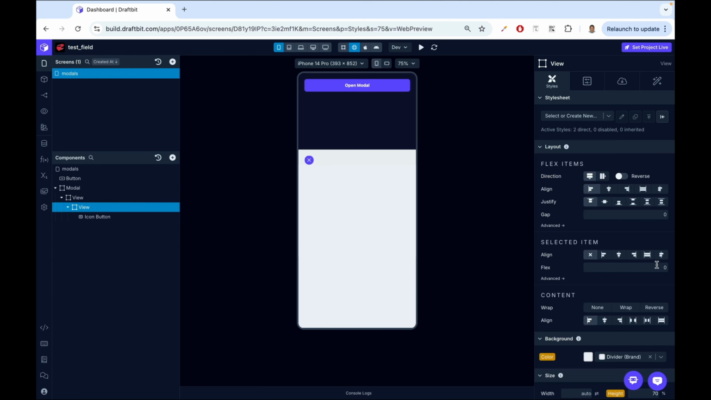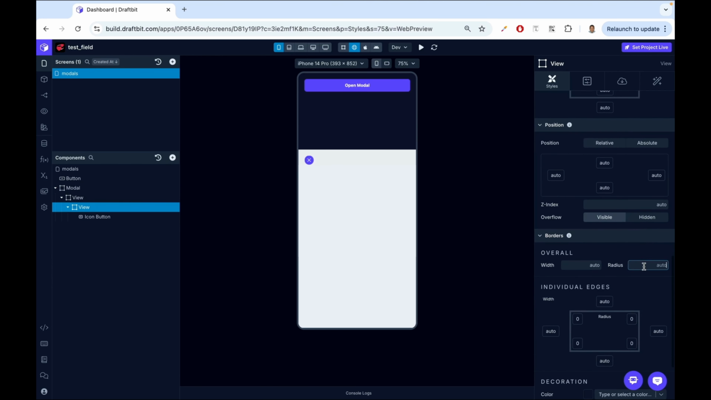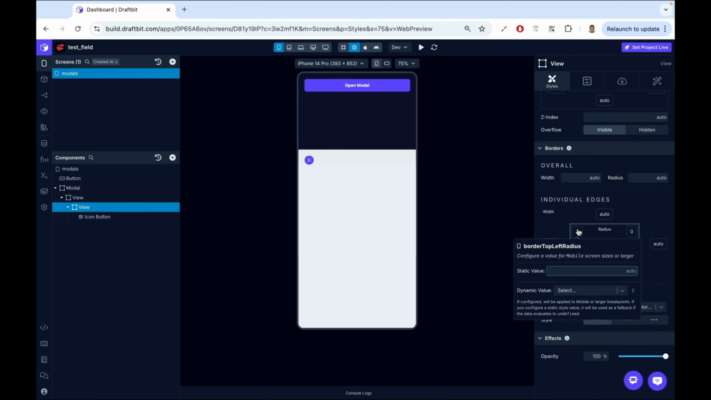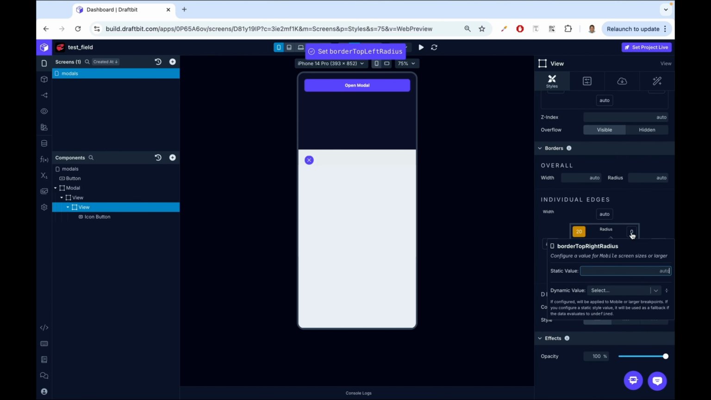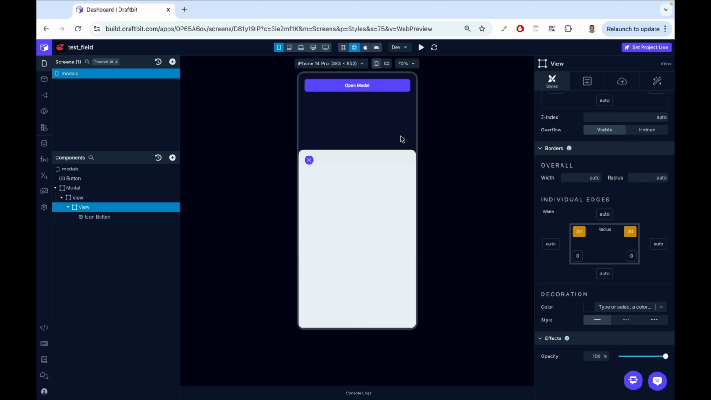We go back to our view. Usually you see these modals with a bit of radius. Not usually on all corners, but left and right. So left, right. Okay, perfect. So yeah, this is usually the modal that you see, right? And then we can open it, we can close it, right?